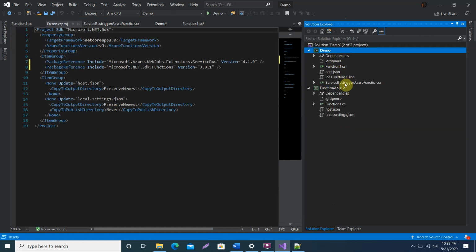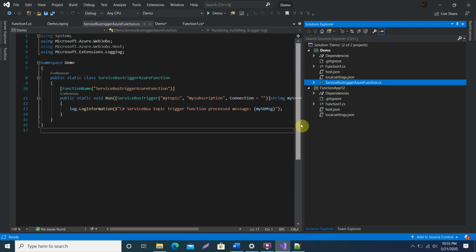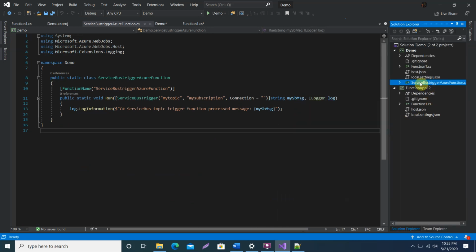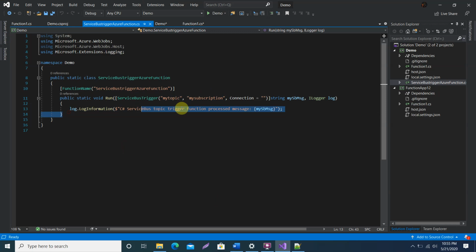Inside it, in the first project I have created a Service Bus trigger. This will be your topic, if you can see. This will be your Service Bus topic name, and this will be your subscription name. And then you have to give the Service Bus connection string into your Azure function. Then it will hit your Azure function whenever any message is received by your subscription.